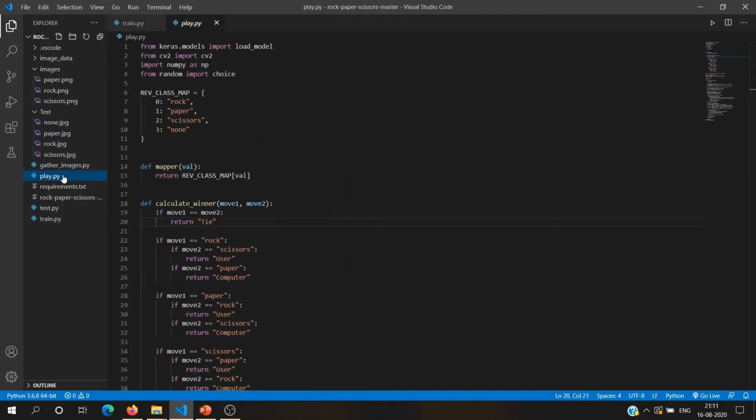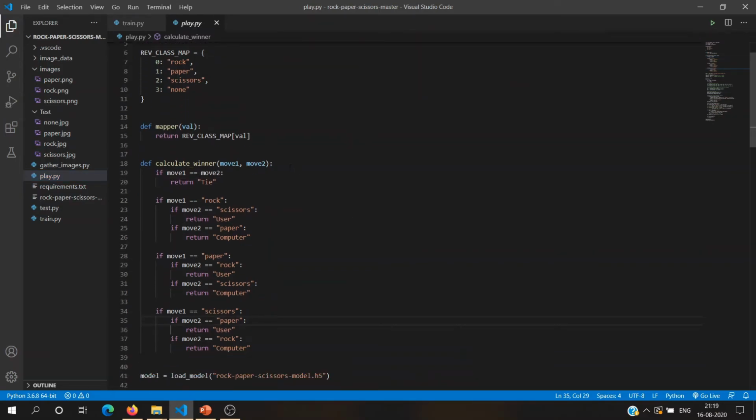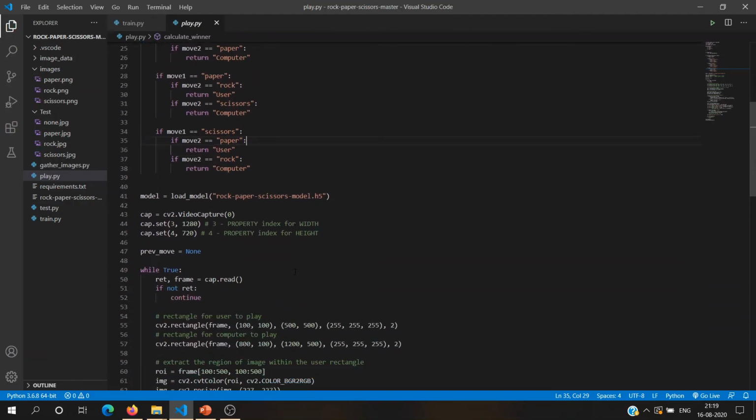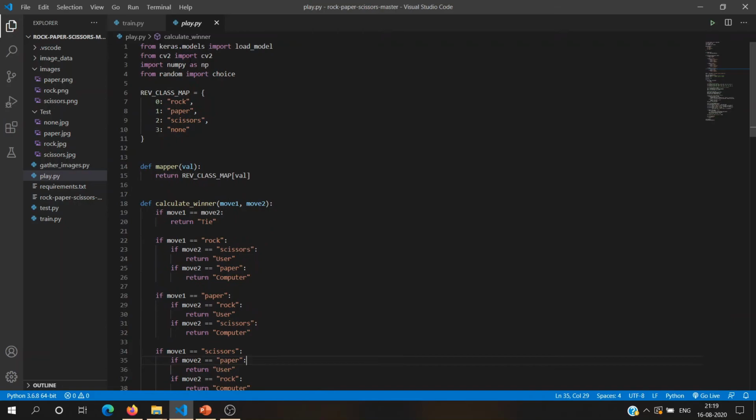In this application, using the Python random function, it will randomly choose a gesture each time, compare it with my gesture, and produce the winner result. Here is the logic of the rock paper scissors game, and we are loading a model into the model variable, and video capture has been started, and these are some of the manipulations. Now let's run and see it.